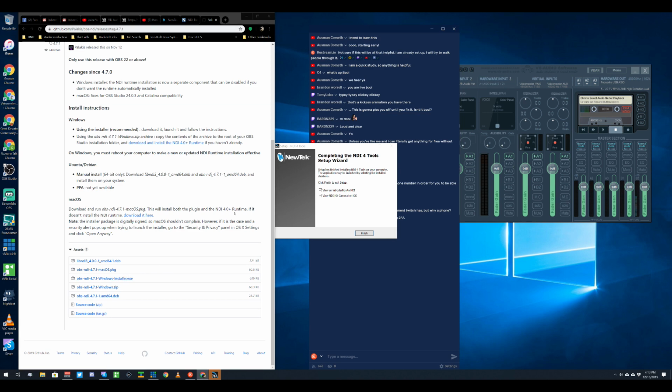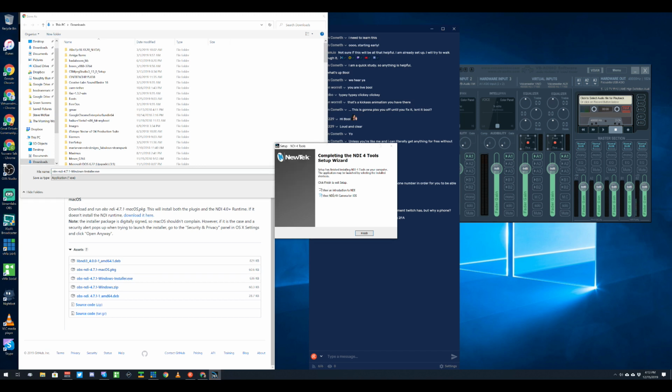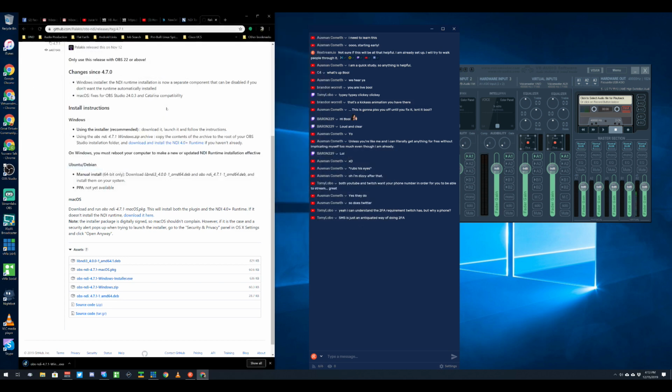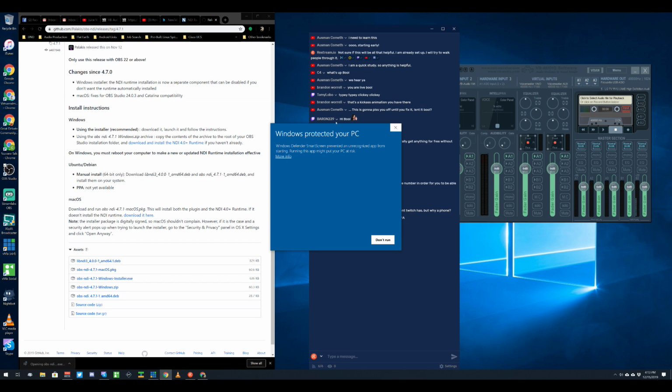So I'm going to go ahead and get the installer. We don't want to view any of that stuff from the new tech. Just let it be. And we just download OBS NDI 471. And we run that one.